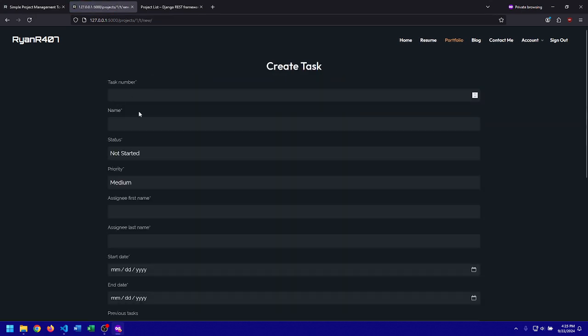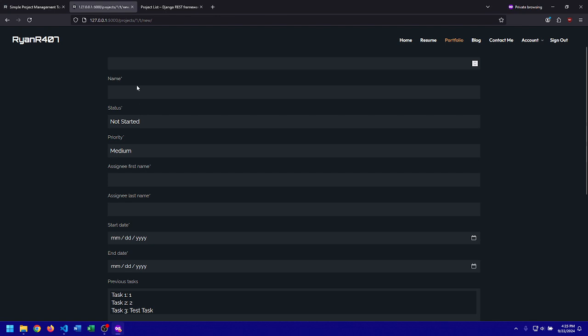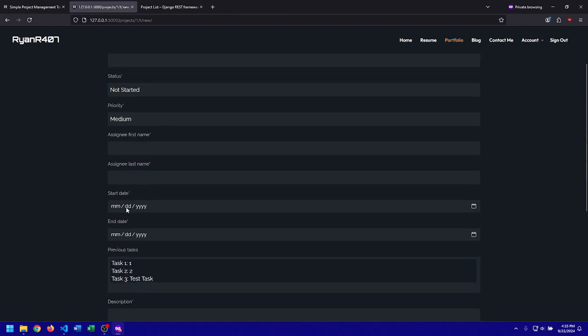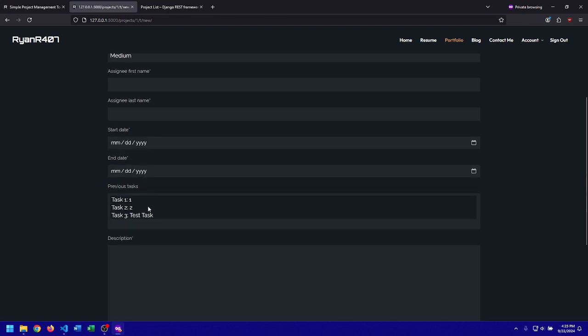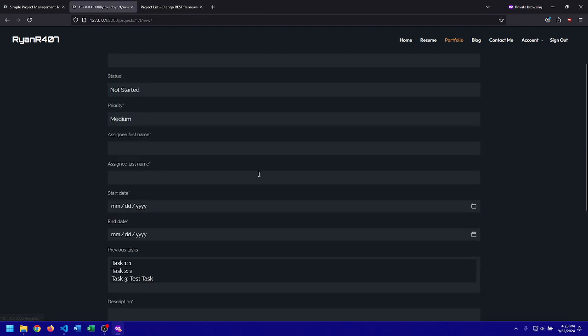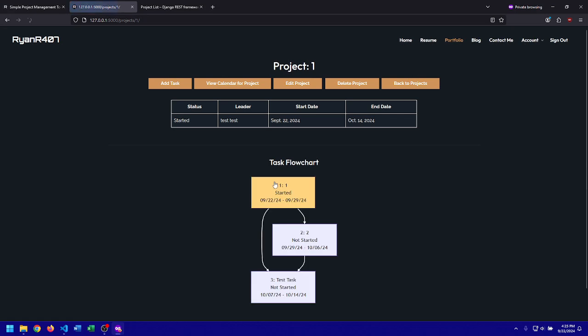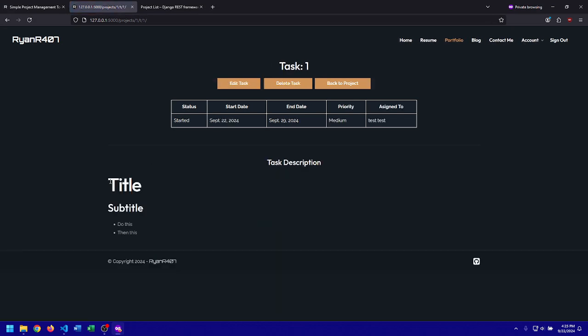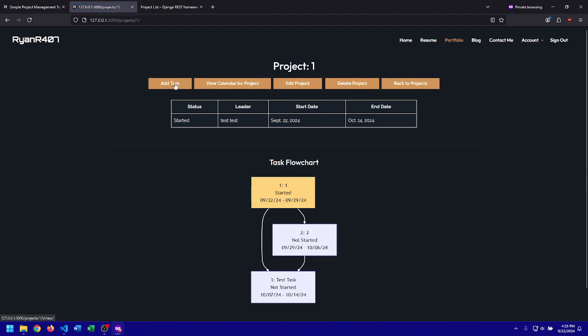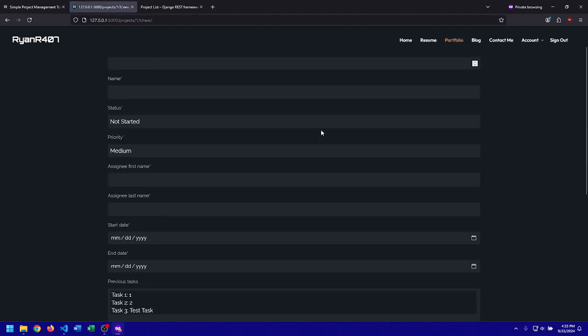You can also add a new task here by entering this information. All you need is the task number, which matters. You need the name, a status, the priority, who it's being assigned to, the dates, and the previous task, which helps link it to the other task. You can add in a description and comments. A note about the description is it uses markdown text, so you can make it look nice like this pretty easily right here in the add task or edit task.